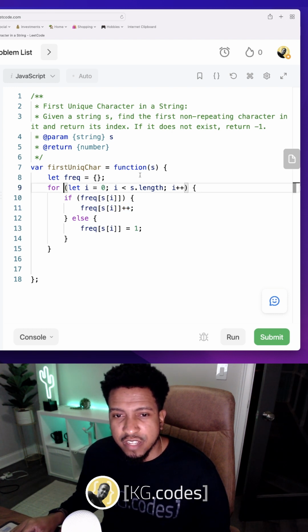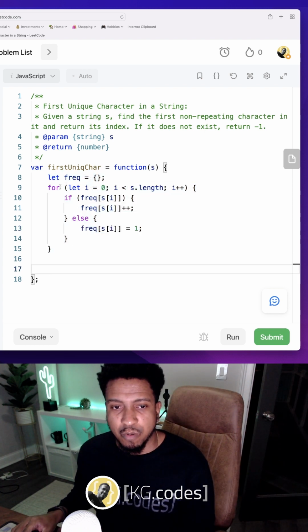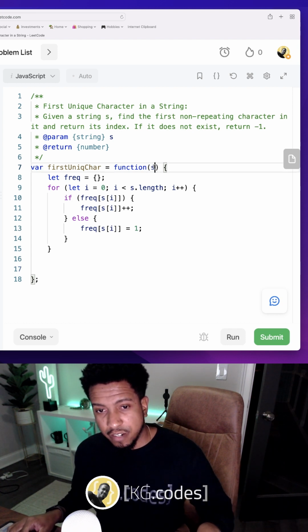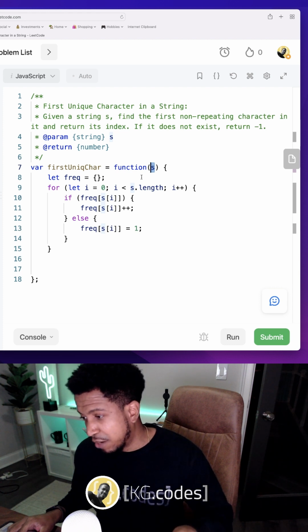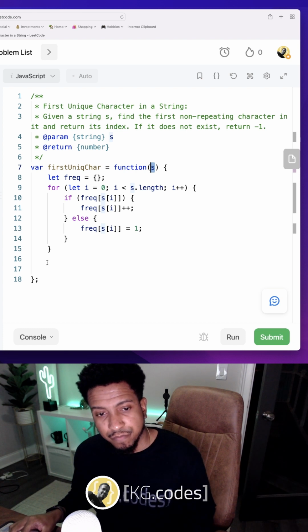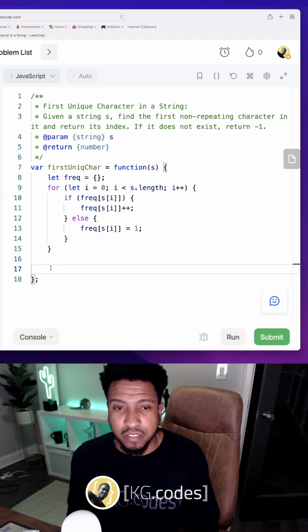So by doing this, when I loop through the string here, I'll say, is something in my frequency map already? If so, add 1 to it, because that means I have more than 1. If it's the first time I've seen it, just make it equal to 1 to set this key in the frequency map. So this code will result in an object that has a key for every single character in the string, and it will have an associated number, which is the frequency of how many times that character has shown up in this string.